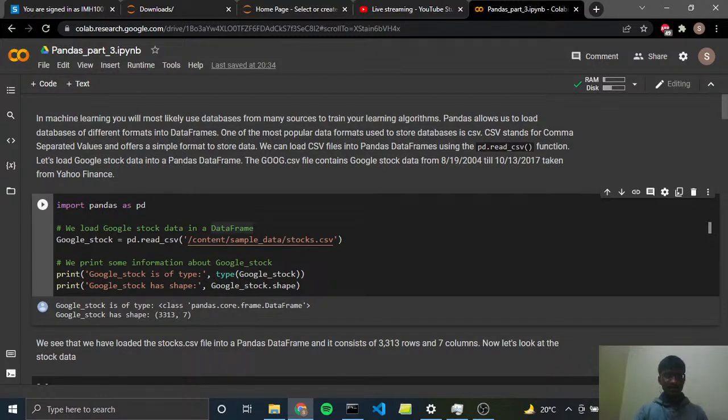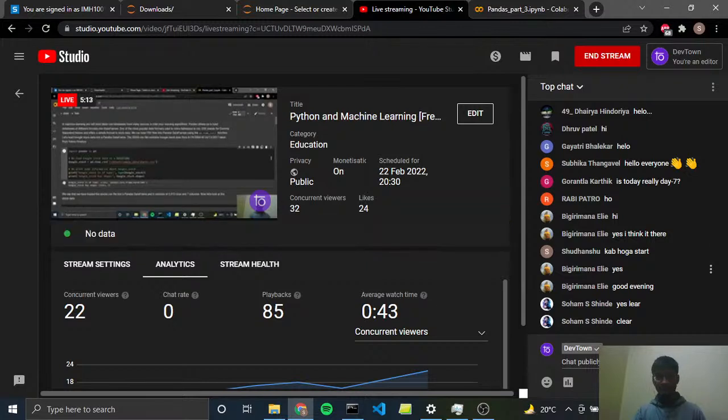As you can see here, it is of the type pandas.core.frame.DataFrame. That means it's a Pandas data frame basically. And shape means it's just printing the number of rows, 3313 rows and 7 columns, so quite a big data set.